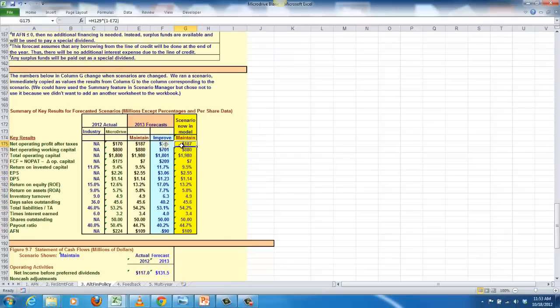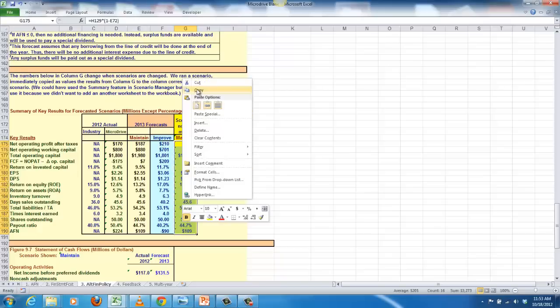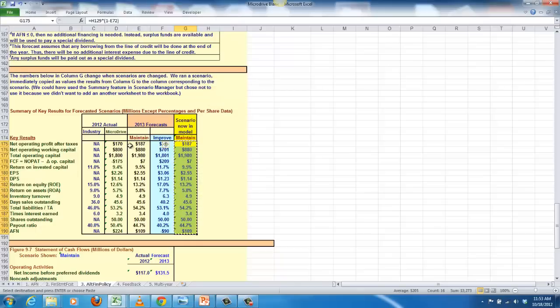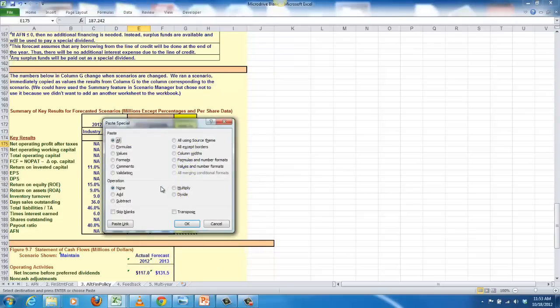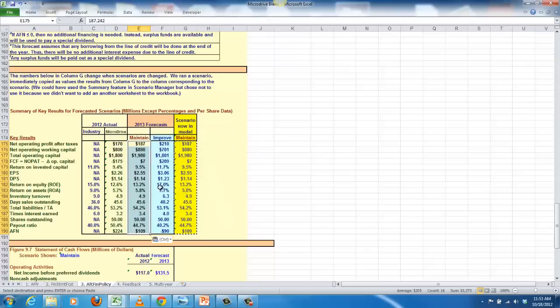They highlighted the results for that scenario, right-clicked, pressed copy, and then right-clicked again and pressed paste special. When you go to paste special, you want to paste the values. The reason why you're doing that is you don't want the formulas to carry over. You just want to have those standard values there. So let me go through an example here.